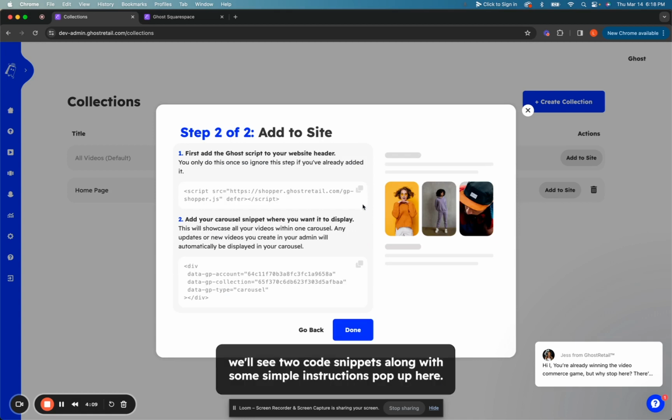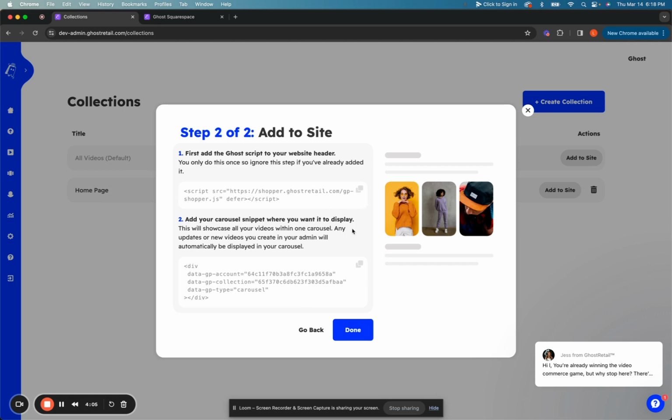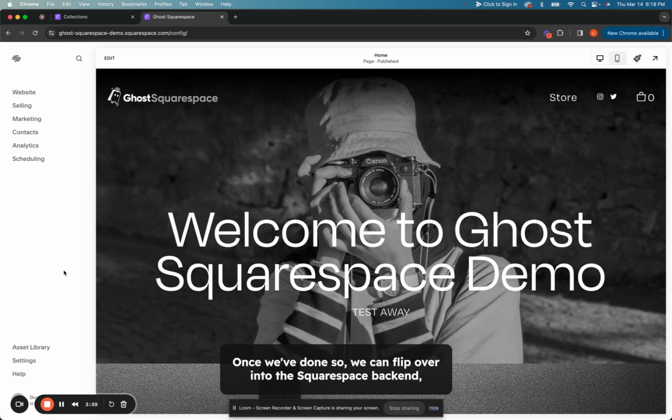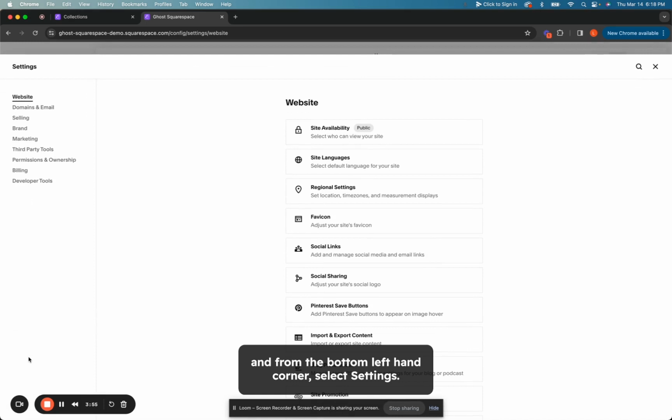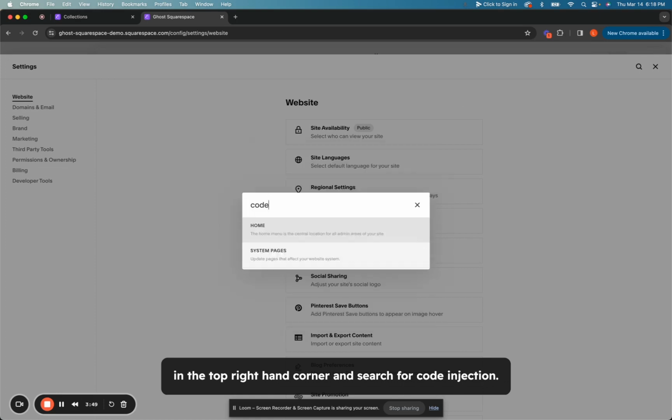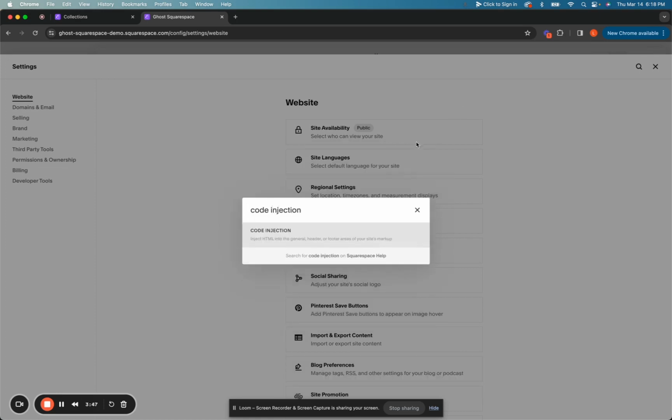Once we do so, we'll see 2 code snippets along with some simple instructions pop up here. Our first step will be to copy this core script. Once we've done so, we can flip over into the Squarespace backend, and from the bottom left-hand corner, select Settings. Once we've reached the Settings page, we can hit the magnifying glass in the top right-hand corner and search for code injection.